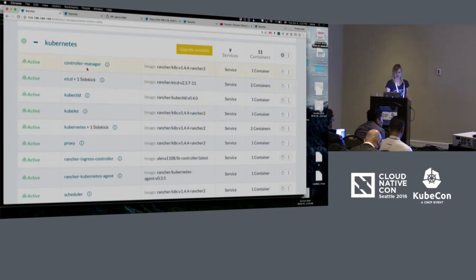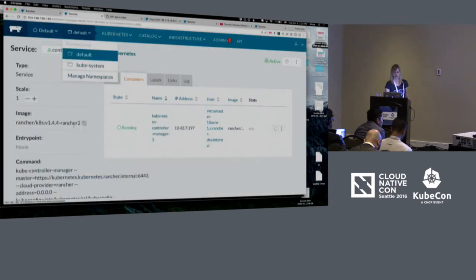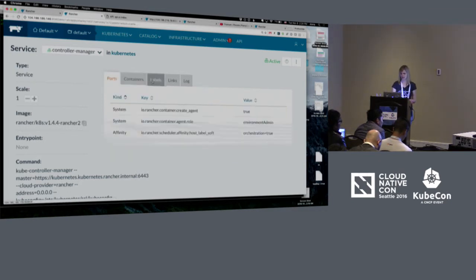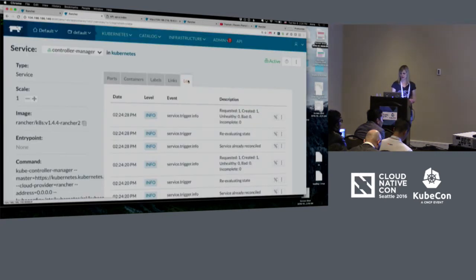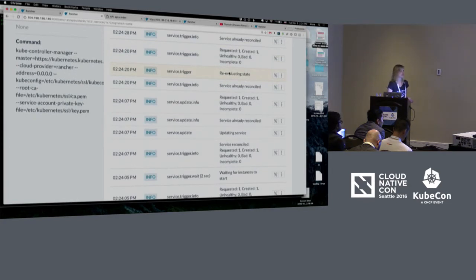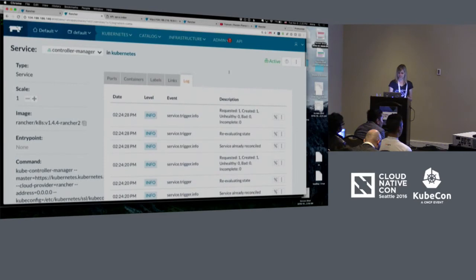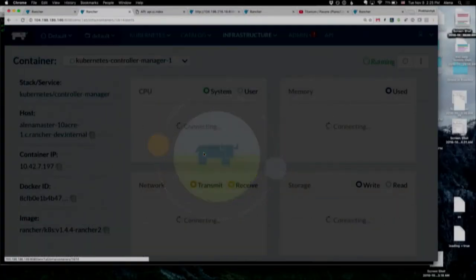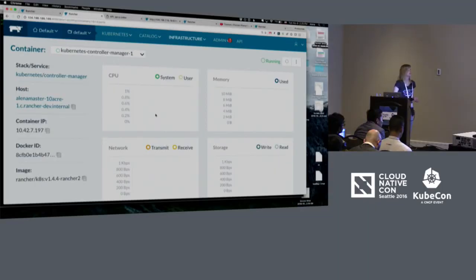And yeah, you can see the details of any service in your cluster. Like you can see the controller manager container, the IP address assigned to it. You can see the ports. You can see the log. This is a service log. You can see everything that happened to your service, like it went unhealthy, it got recovered. And then, if you click on the container, you will actually see the live stats of the controller manager container.